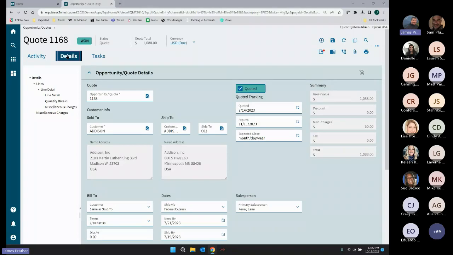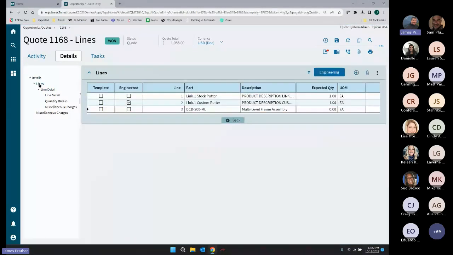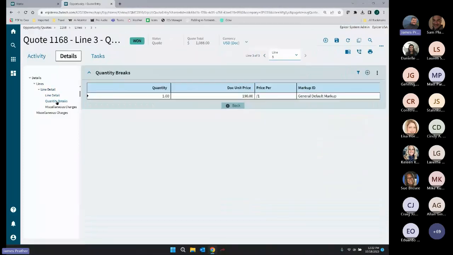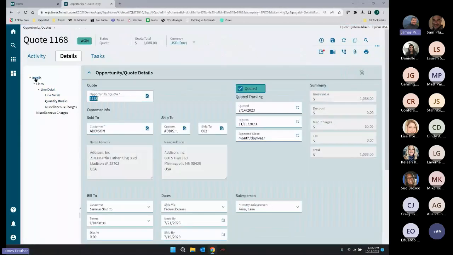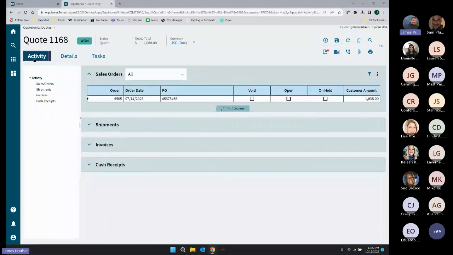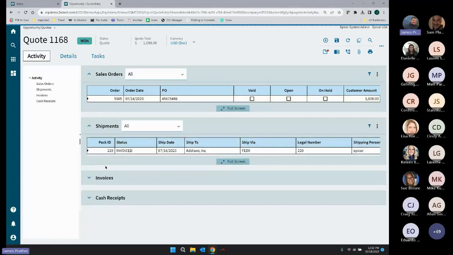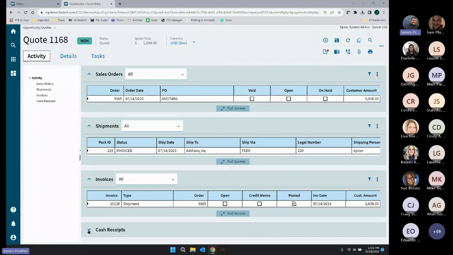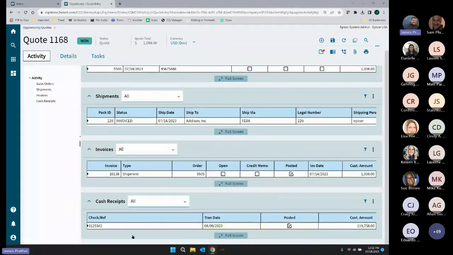But when we're looking at our details, we have our navigation tree on the left. So that's very reminiscent of the older systems. And you can simply navigate through there and look at those particular details. Behind your activity tab, you're going to see related information. This happens to be a quote that I've moved all the way through to invoice. So there's the order that it created. There's the shipment that it went out on, the invoice that I sent out to the customer, and the payment that they provided to me.